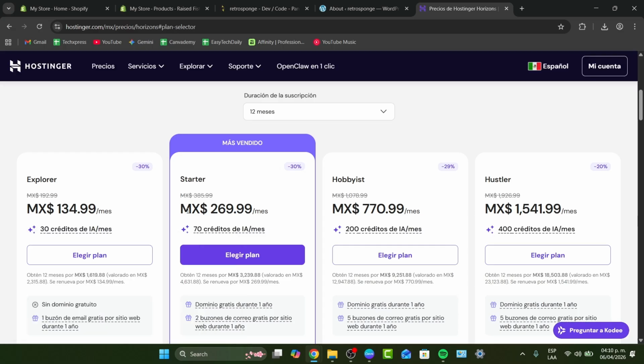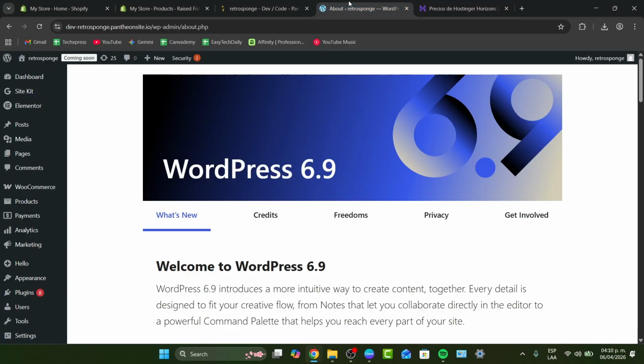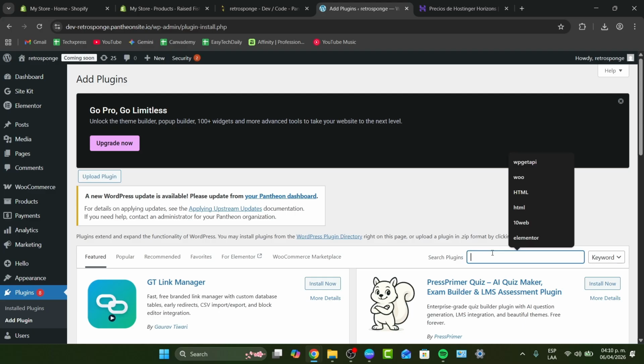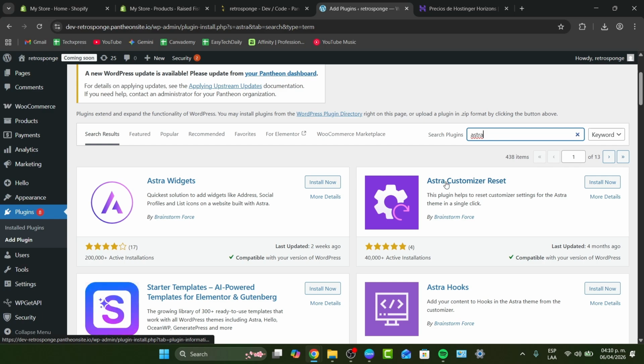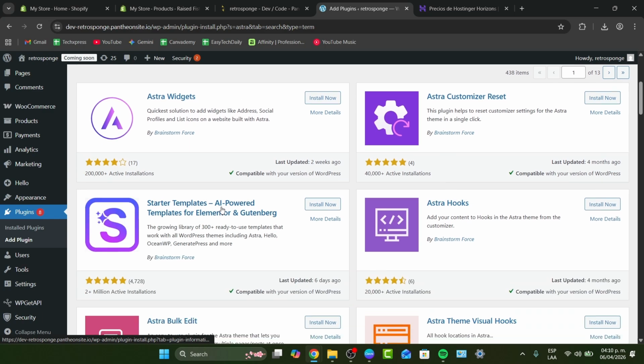For the AI design phase, you don't have to panic now, because the static theme has Astra or Elementor AI. To focus directly inside there, you can go to the left section that says Appearance or Plugins and go for the element that says Plugins. Now that we are in the plugins, just type the word, for example, Astra, and this will show me the Astra widget, the Astra customizer reset, the hooks, and the starter templates, the AI-powered template for Elementor and the Spectra Gutenberg.